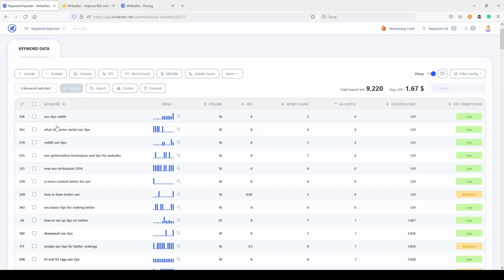but as you may think, I think all the SEOs in the world have written an article about these SEO tips. But let's say you have an SEO site and you want to write some article to support your main articles. You can, for example, use this one. What are some useful SEO tips? This is an easy one.